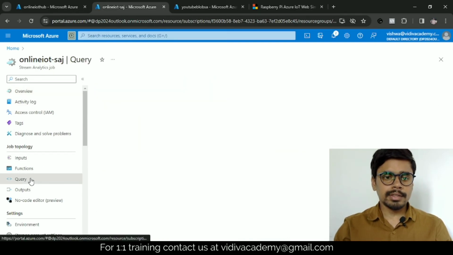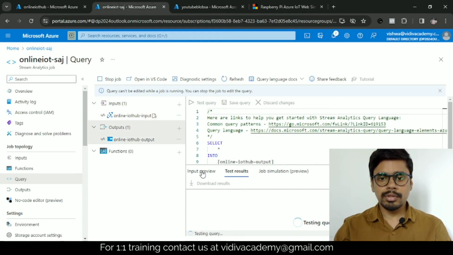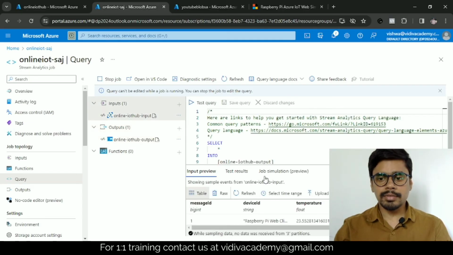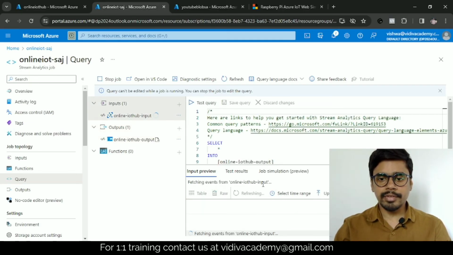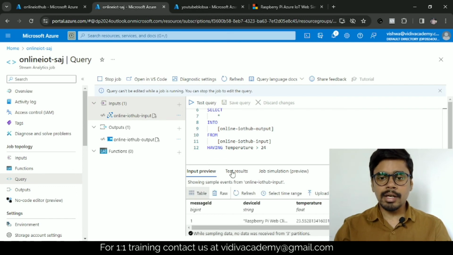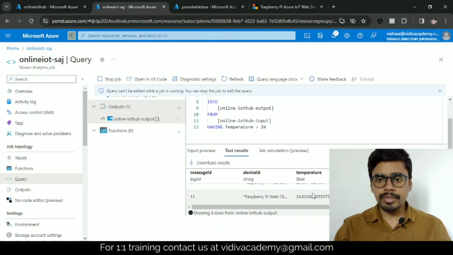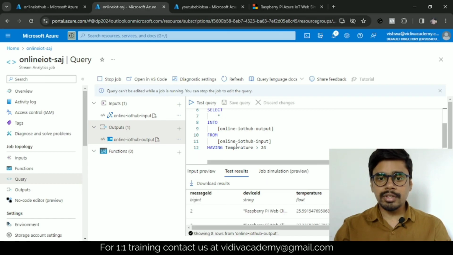So now let's get back to this query tab, and here if we click on this test query, in the output we'll get some result, and in the input let's click on this refresh. In the input we will be capturing temperatures less than 24 and greater than 24 as well, but in the output we'll capture only temperatures greater than 24. As you can see here, all the temperatures are greater than 24. See, it's 25, 27, 24 point something and 25, similarly 24 point something. So these are the temperatures which are greater than 24.